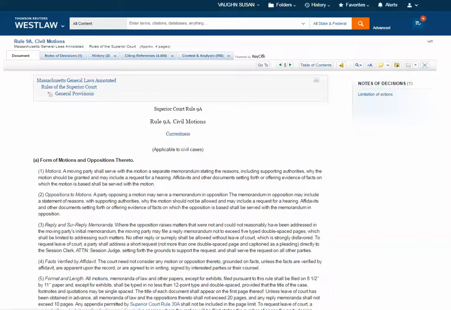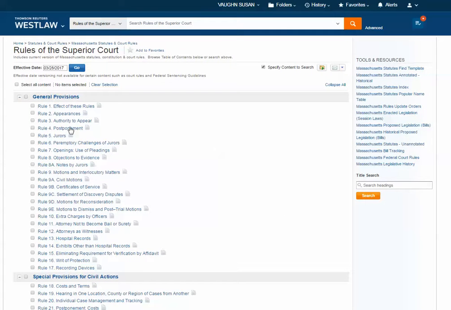I want to mention that you should always look at the table of contents to see if there are other rules that might be applicable. This works with statutes too. So this was Rule 9a about civil motions, but there might be something applicable in the more general Rule 9 that has to do with motions. So that's just a reminder to use the table of contents when you're in a source. That's court rules, statutes, regulations, even secondary sources.